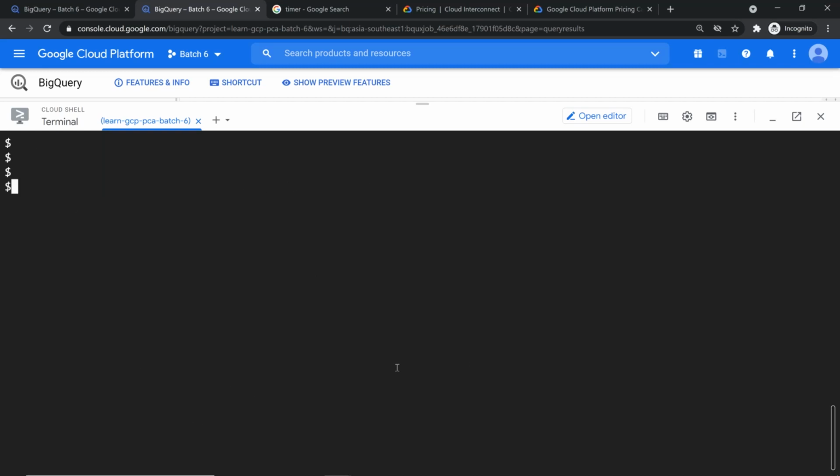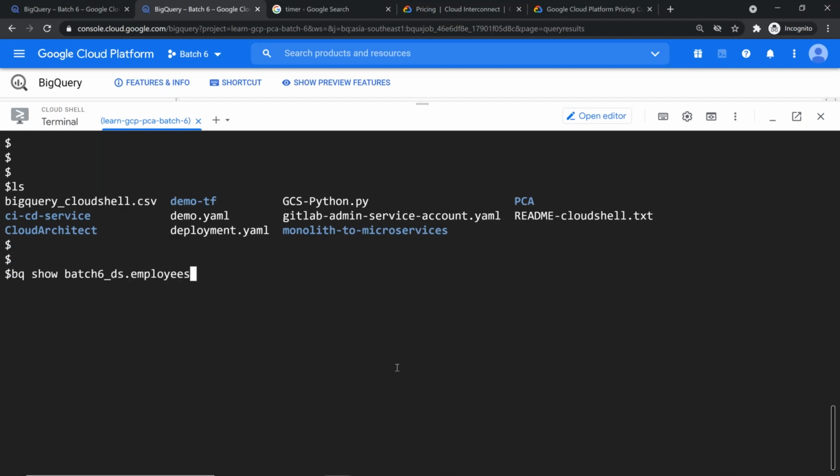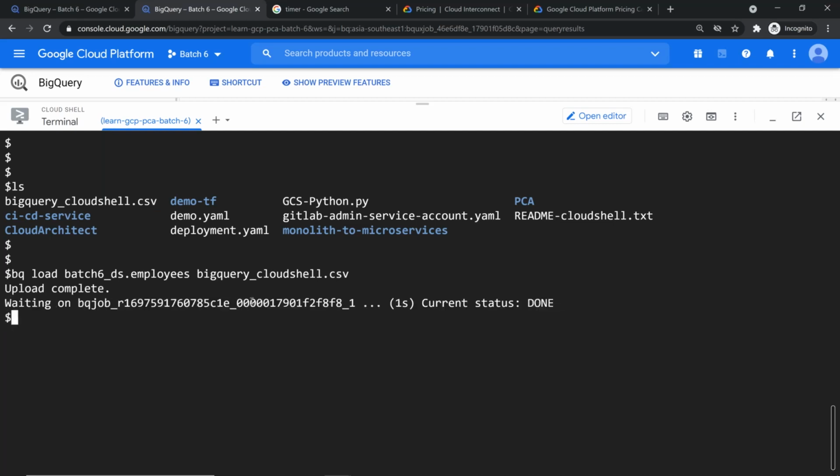Now, if I want to load the data, I'm going to do bq load. I don't need to mention the project ID because my project ID is already set in my Cloud Shell. Otherwise, you can also pass it if you want. So I'm not going to pass it now. I'm going to use the bq load command followed by the file name. That's it. Let me hit enter. See whether it is loaded. It did not throw any error. It looks like it has been loaded.